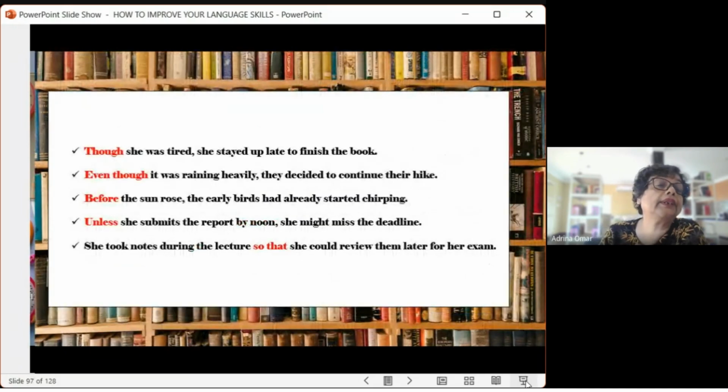Okay, I continue. Though she was tired, she stayed up late to finish the book. Even though it was raining heavily, they decided to continue their hike. Before the sun rose, the early birds had hardly started chirping. Unless she submits the report by noon, she might miss the deadline. She took notes during the lecture so that she could review them later for her exam.